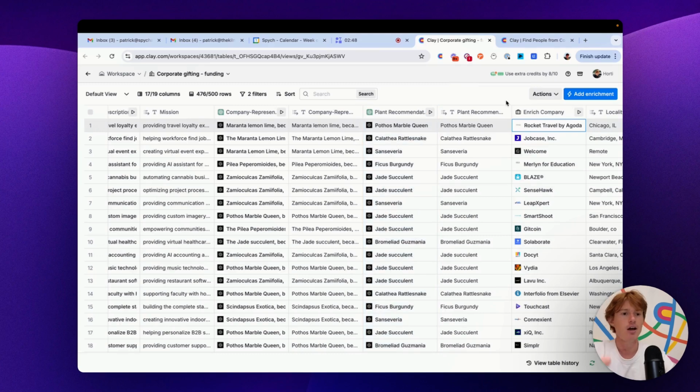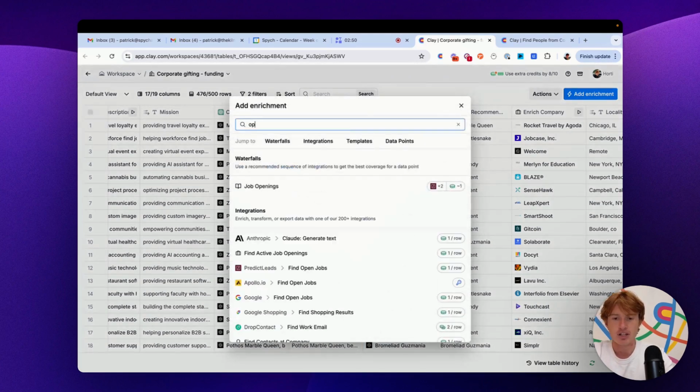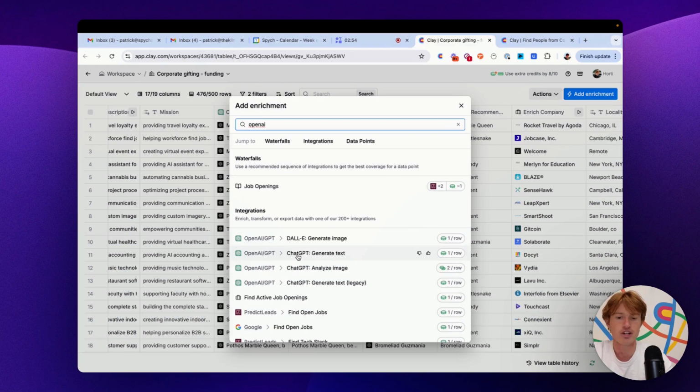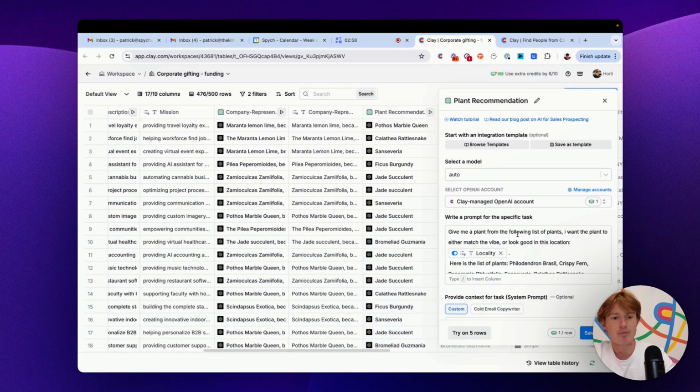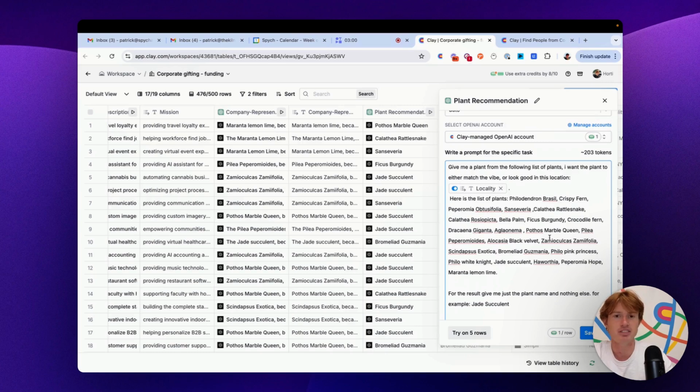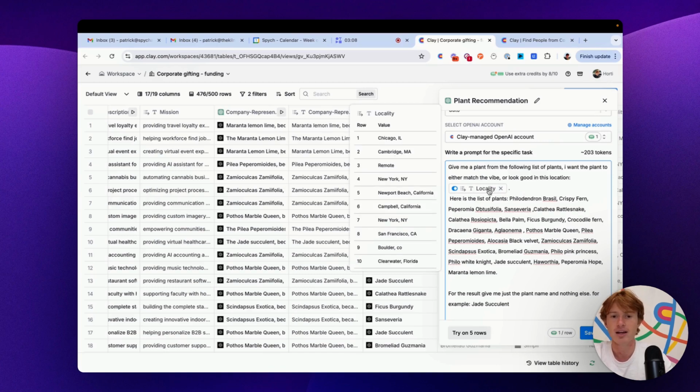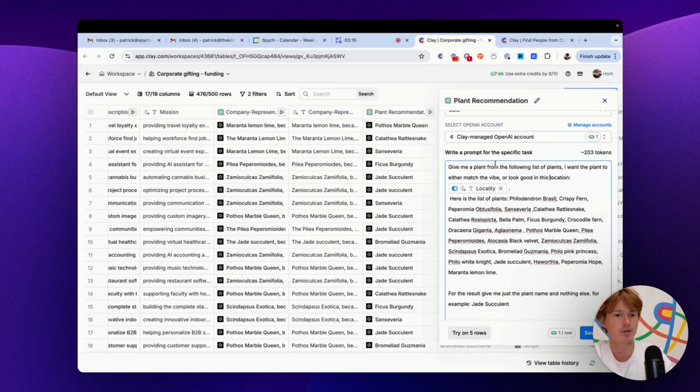All I did was I went to add enrichment, typed in OpenAI, and you'll see here we have this generate text section for ChatGPT. I clicked on that, and from there, I had a prompt just like I would for ChatGPT. So if you go to the actual website, it's the same exact thing. You're just going to ask it to do a specific thing for you. But the difference is you can reference entire columns. So for each one of these rows, it's going to differ based on what is in that section of each row. So for example, give me a plant from the following list of plants.